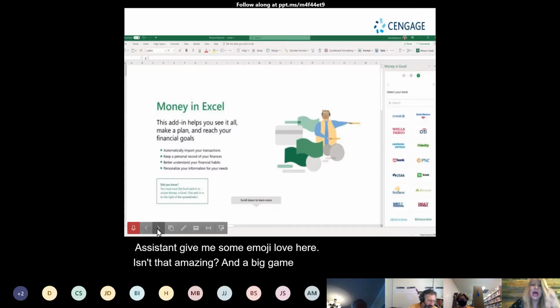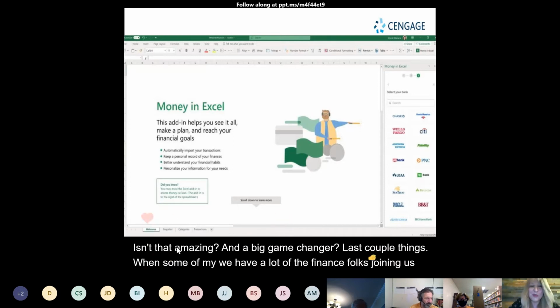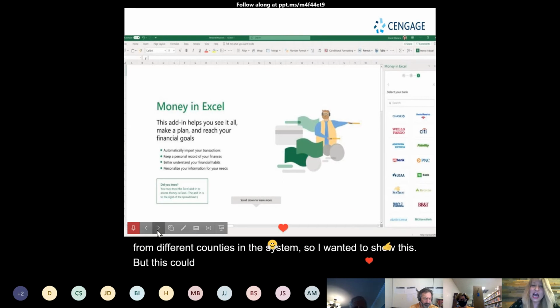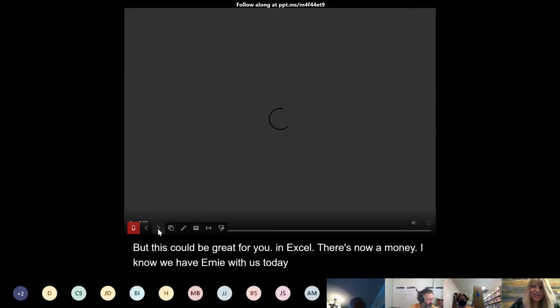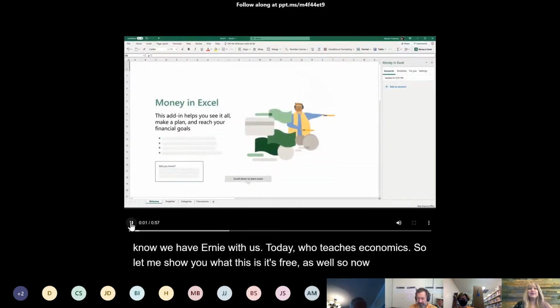Last couple things. We have a lot of the finance folks joining us from different counties and systems, so I wanted to show this, but this could be great for you. In Excel, there's now a money. I know we have Ernie with us today who teaches economics. So let me show you what this is. It's free as well. So now in Excel, there's no cost.